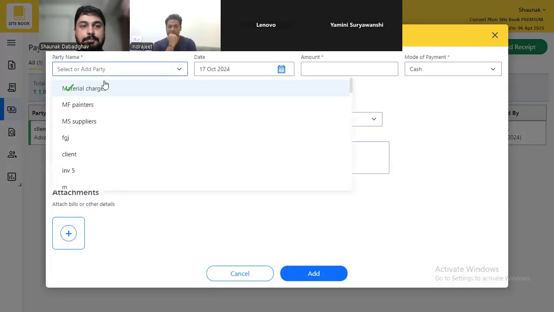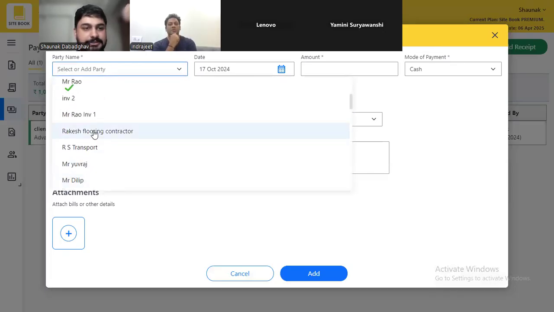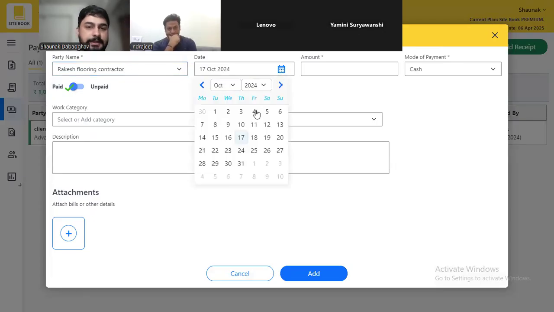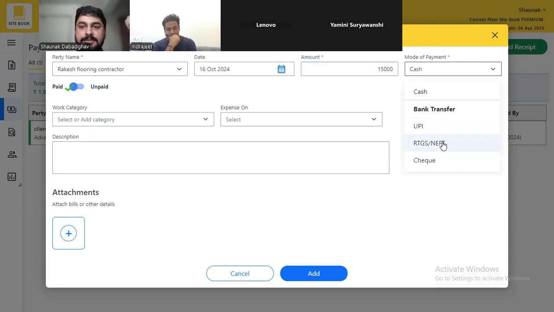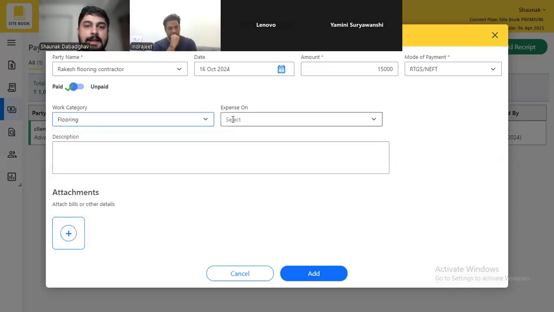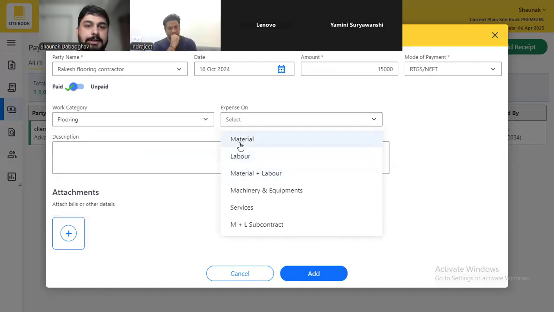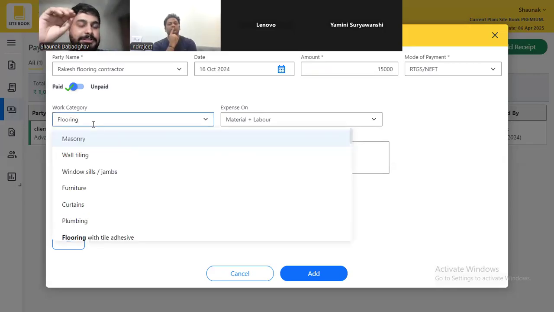So going to add expense, I'll put party name. So maybe my first expense is just for a flooring contractor. Again, I can change the date if I want to. And maybe I have given him an advance of maybe 15,000. Again, maybe this is an NEFT. And I'll put it a simple expense right now. So this is flooring. And my expense on, I can put it whatever it is. Now, the important thing here is the work category. So right now we'll just punch this expense, but why work category is important, I'll explain you in a bit.